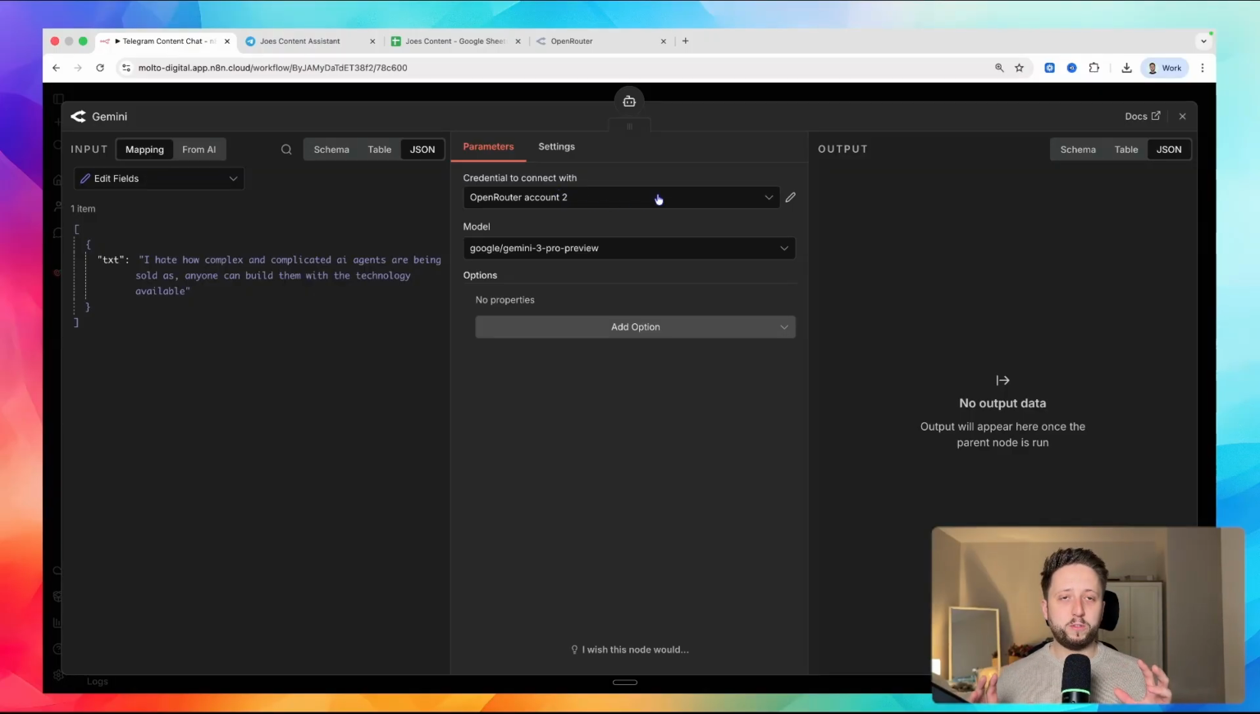And again, don't be too scared by that terminology, the word API. All that is, when you sign up to OpenRouter, they will give you a key, and that API key just allows n8n to connect and have a conversation with OpenRouter to basically say, yeah, this person has an account, and those systems can talk to each other. So don't be too worried again about that terminology.